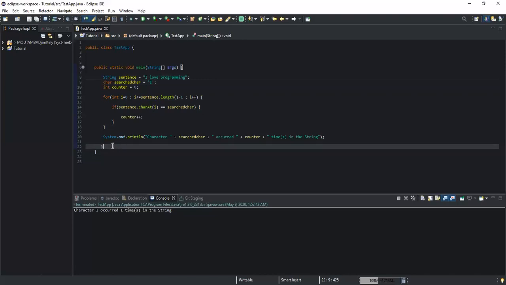So guys, that's actually it. The most important thing is to know how to write this for loop statement and the if statement as well, the counter and all that we have done here.